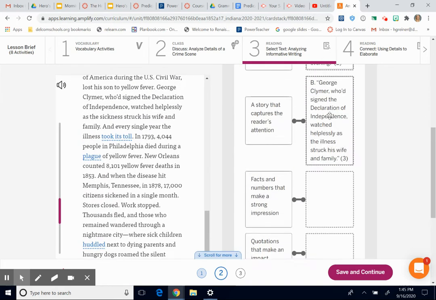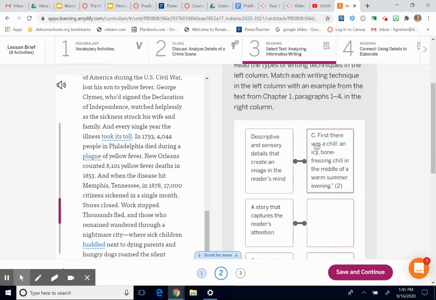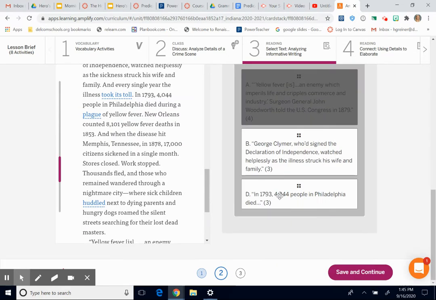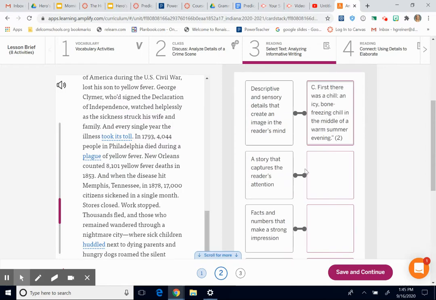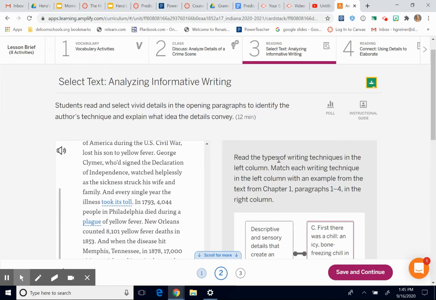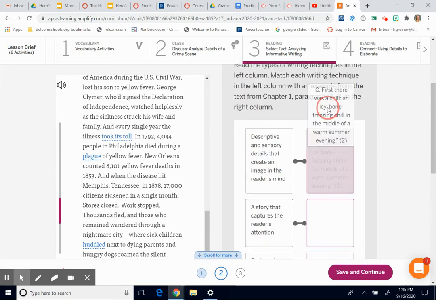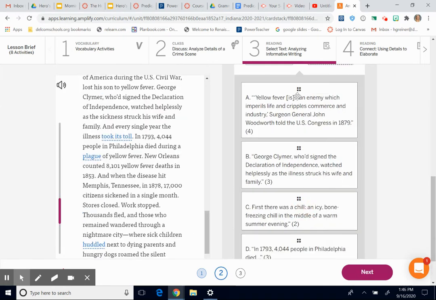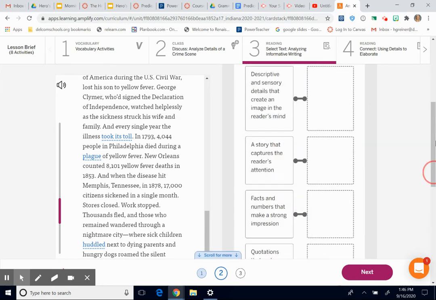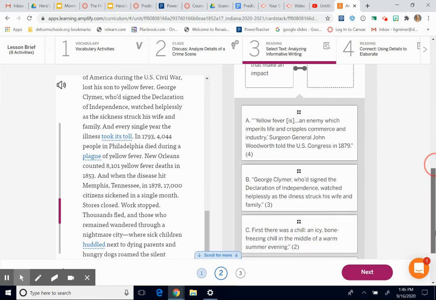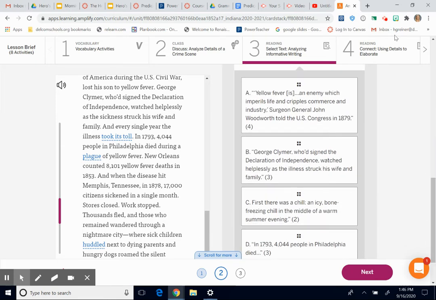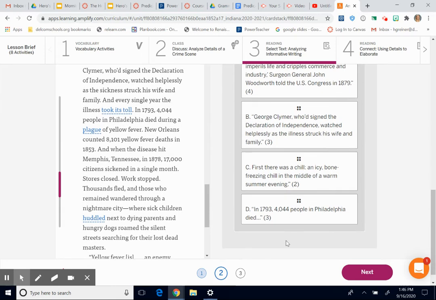These are just in any old order here. The answers to the techniques they match. So the story that captures the reader's attention. You're going to look through here and see which one of these would capture the reader's attention. You're going to look for facts and numbers that make a strong impression. Come down here, drag up what you think fits best in that spot. Pause the video and complete this task.